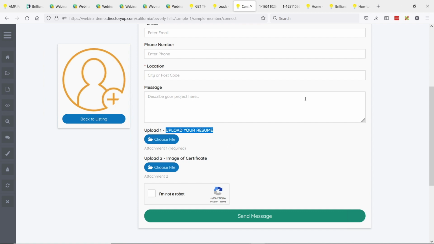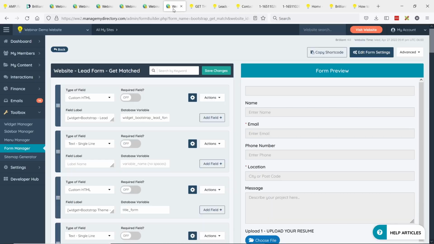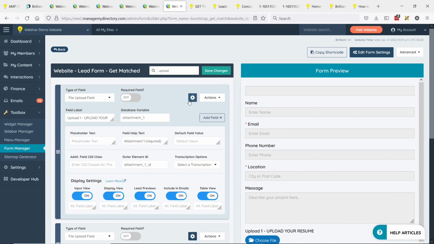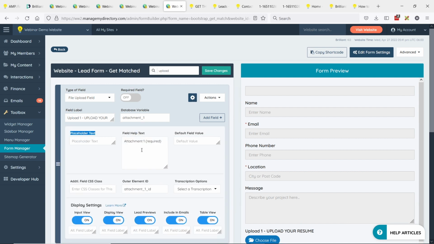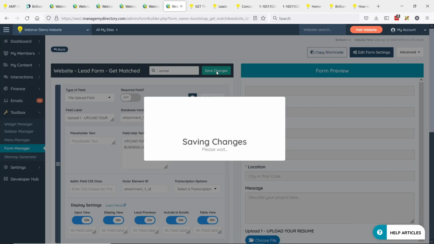You can kind of guide them. You can also add some help text below if you need to as well. The way to add help text is here. If you open up the cog here, you have field help text. In this case, we put attachment 1. So we can change this to something like upload your state business license. And I'll save the changes again.